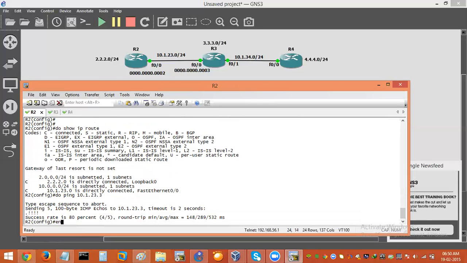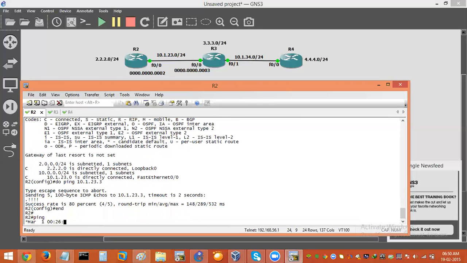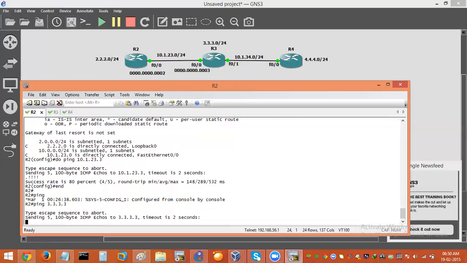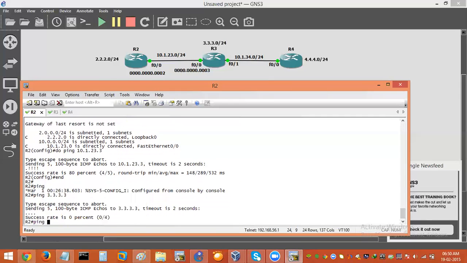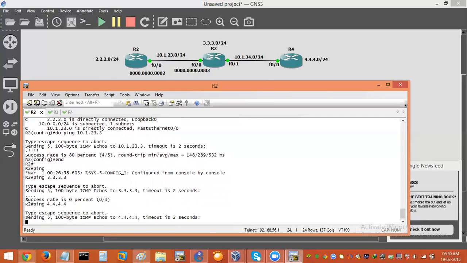Now, in order to reach any other destination, let's say 3.3.3.3, because I don't have any route for the 3.3.3.0 network in the table, I should drop all the packets, right? If I try to ping 4.4.4.4, that is also going to be dropped, because remember, whenever a packet comes to a router, you just need to check the routing table.